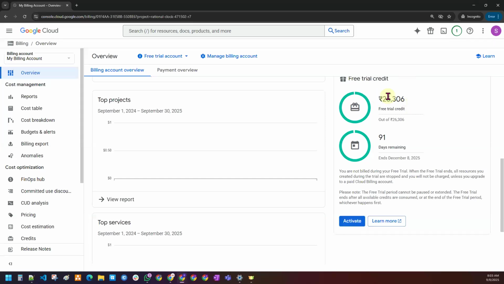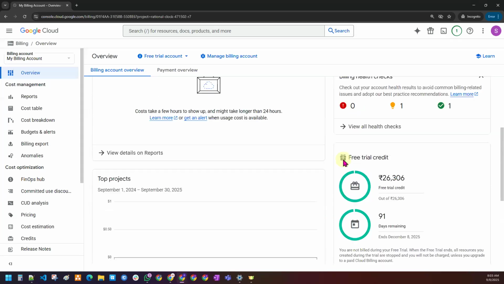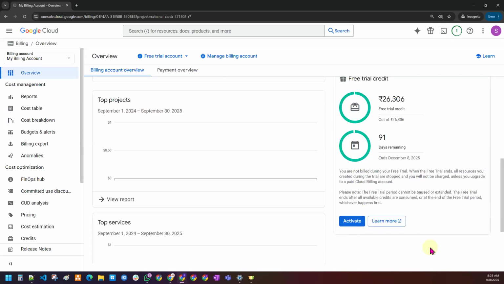Otherwise, after the 26,000, it will start debiting from your account. That's the reason. Do not click on this activate button, or on any of these activate or upgrade buttons. These are our enemies. Because we already have 26,000 rupees, we will make use of this only. Never ever click on this activate button.